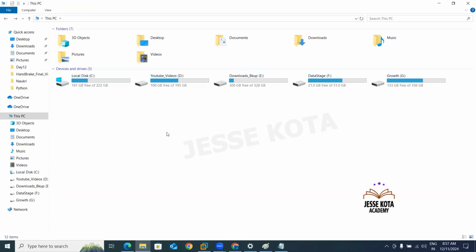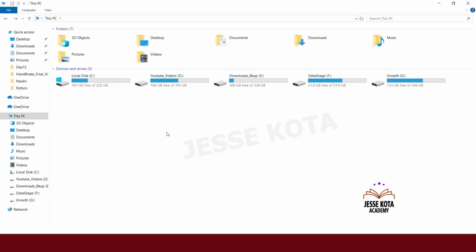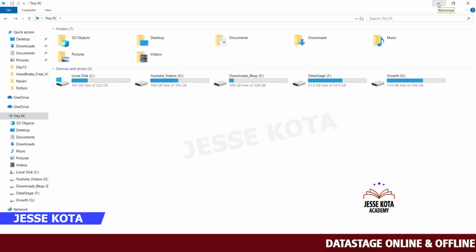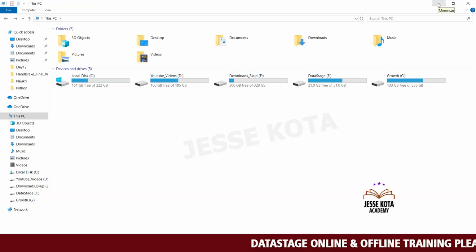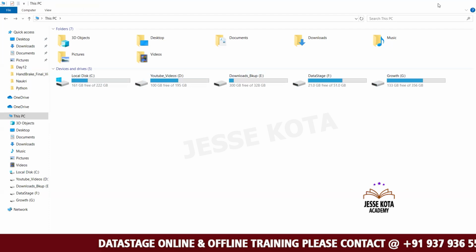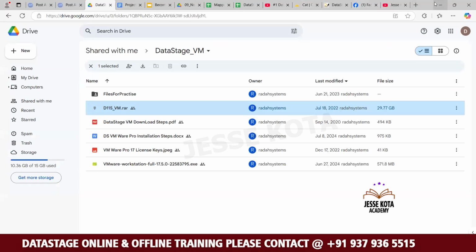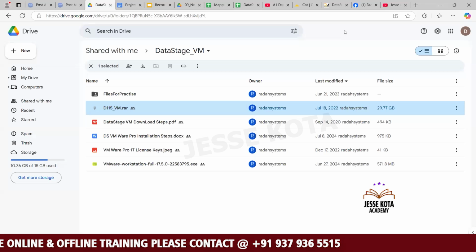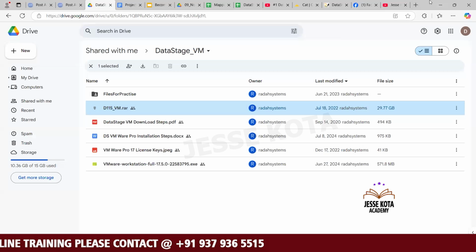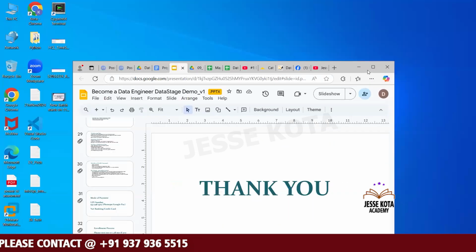If the system crashes, the backup will be there. That is my recommendation, so that you can restore from the backup folder and reinstall DataStage again. Understood, thanks. Any other questions, guys, before we close?